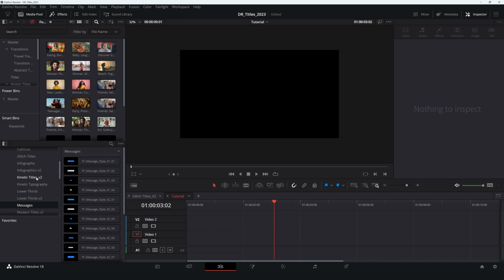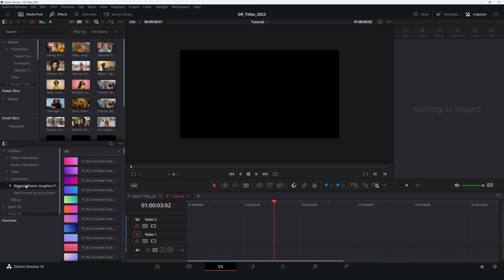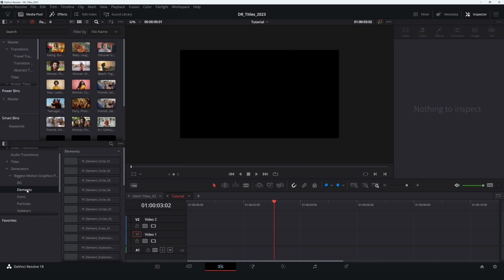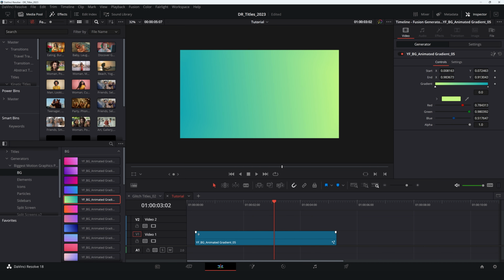use for this project. Some scenes are located in titles, all scenes that have titles in them, while others are located in generators. So you can see that in generators we have Biggest Motion Graphic Pack. Let's extend it as well, and we have backgrounds, elements, icons, particles, sidebars, and so on. For example, let's use a background, simply drag and drop it into the timeline like this.